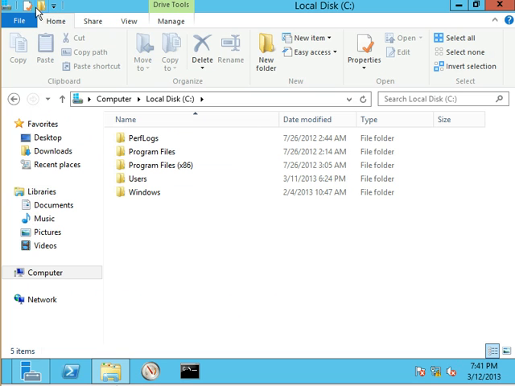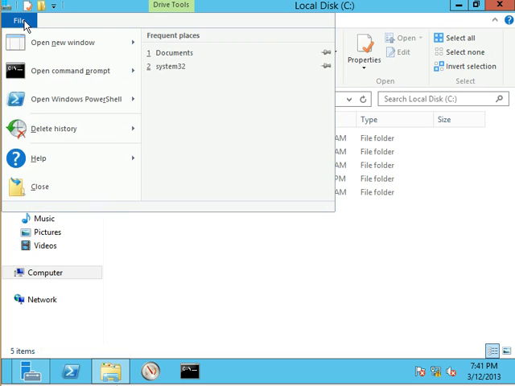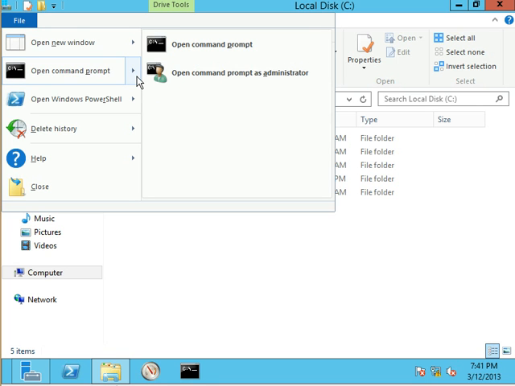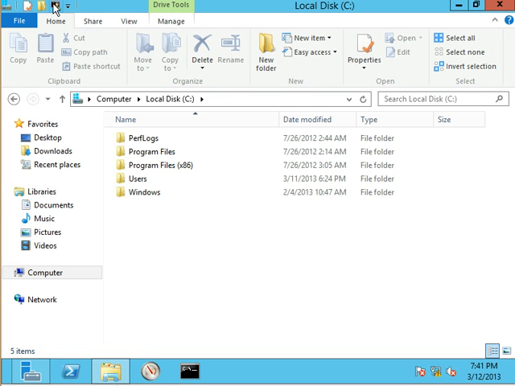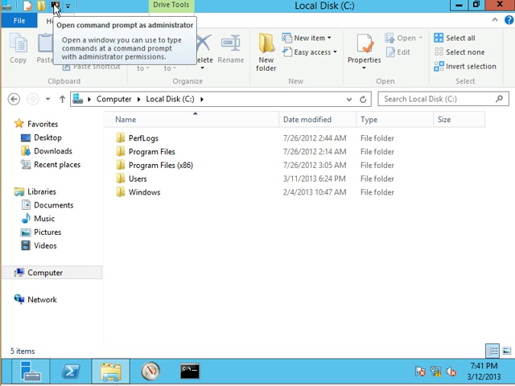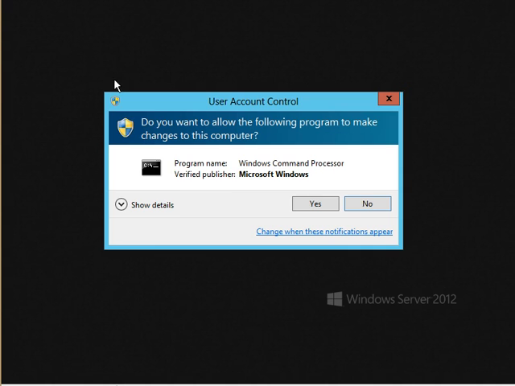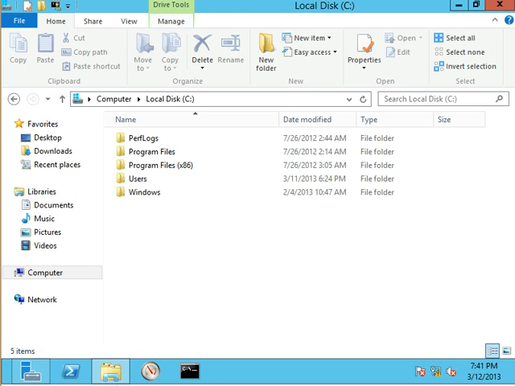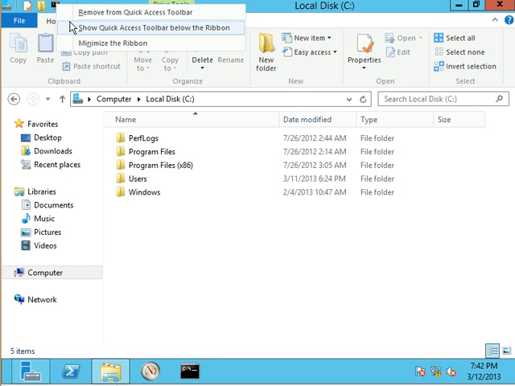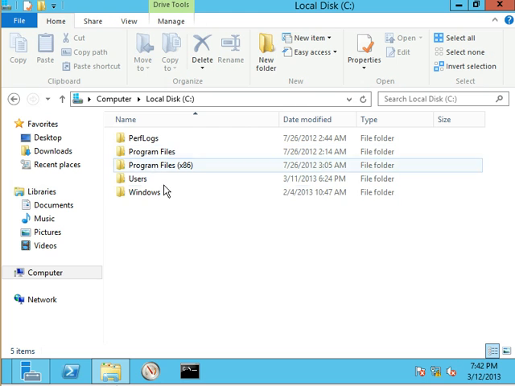We've also added this guy right here called the quick access toolbar. So just one thing you could do with this, for instance, and there's a million things you could do with this, I could right-click on this new open command prompt as administrator, and I can add it to the quick access toolbar. Now, inside of any of my computer windows or any of my file explorer windows, I can click that and open up a command prompt as an administrator. So, neat little quick access toolbar. And remove it just as easily.